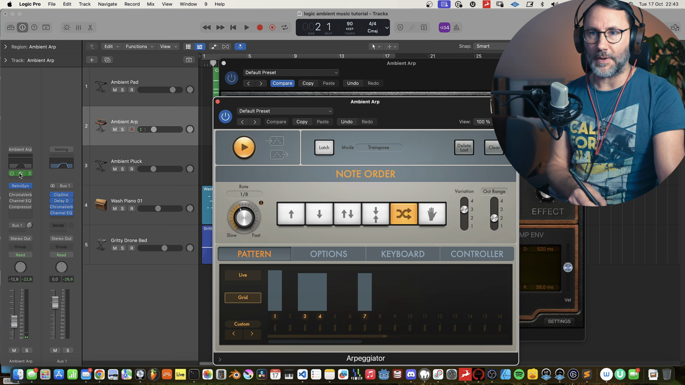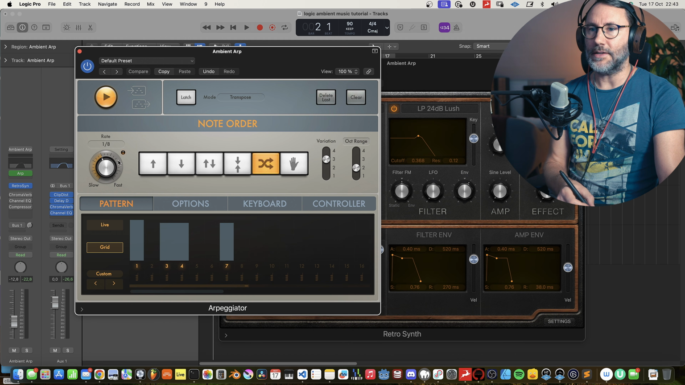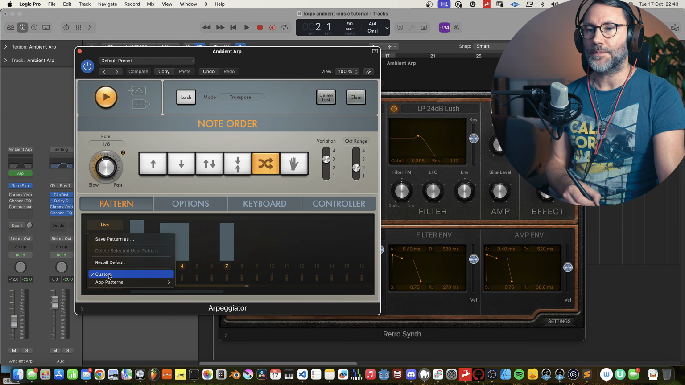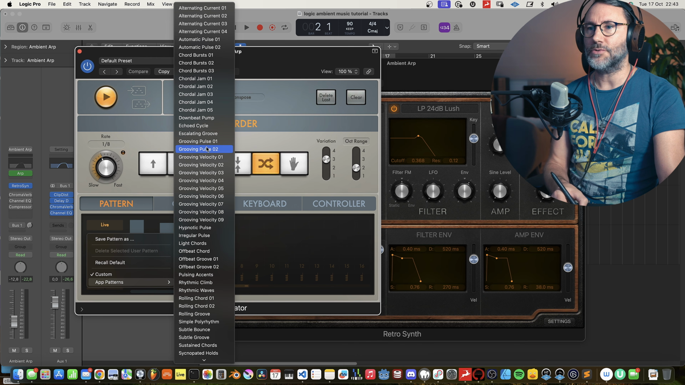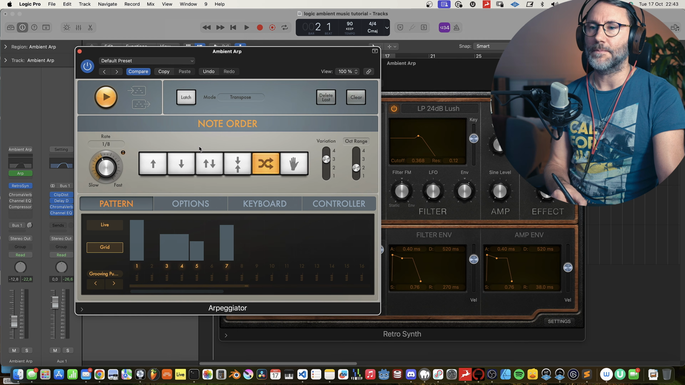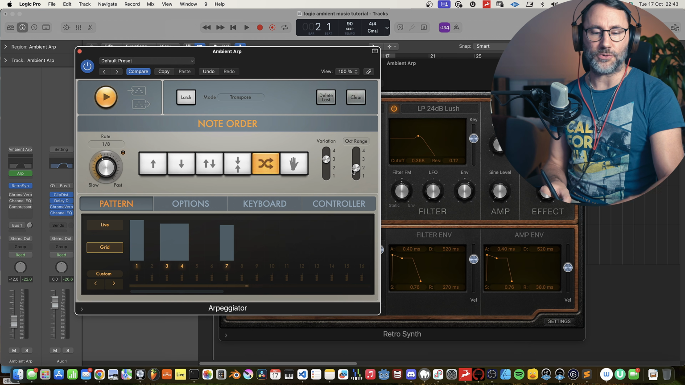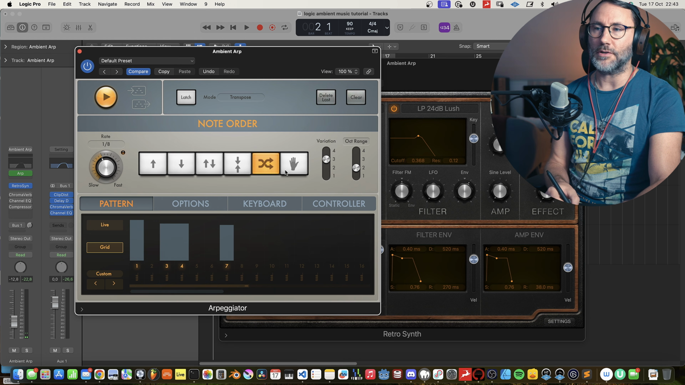Then you activate the arpeggiator. And we set it to 8 notes and activate the grid part. And set it to the groove pulse 1. Then we can just get rid of some of the notes. Bump the variation to 3 and set the octave range to 2. And also make the note order random.